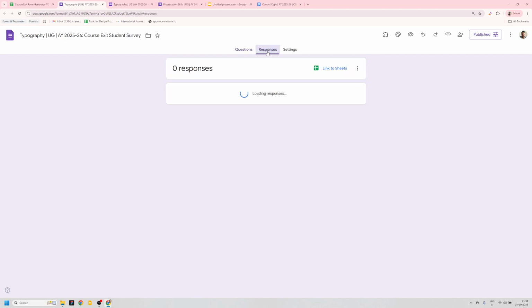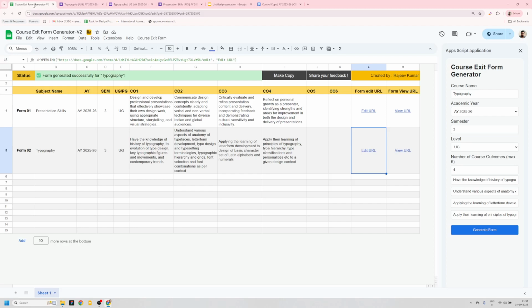Now if you go to the responses, here you will receive all the student responses, and you can click on link to sheets, and this is going to give you a Google Sheets where all the responses are going to be listed for you to just copy and paste in the indirect section in the CO attainment sheet. So that's pretty much it.